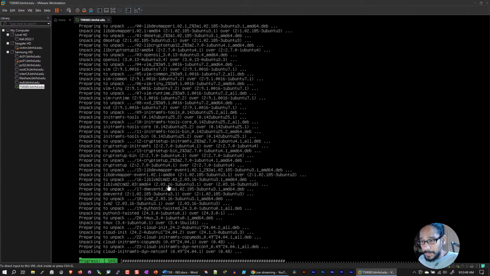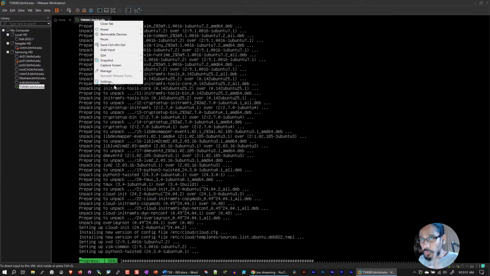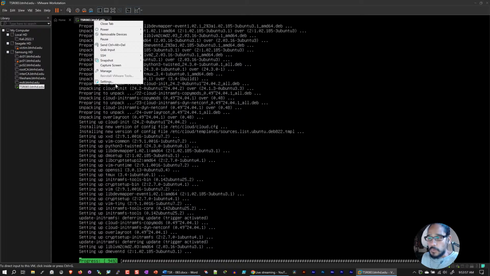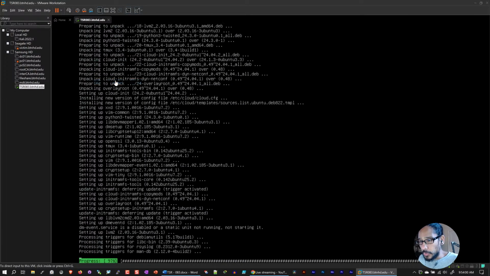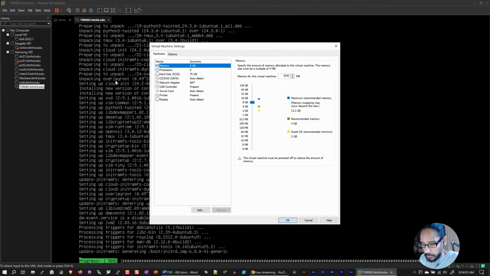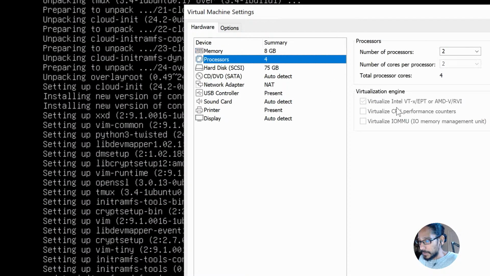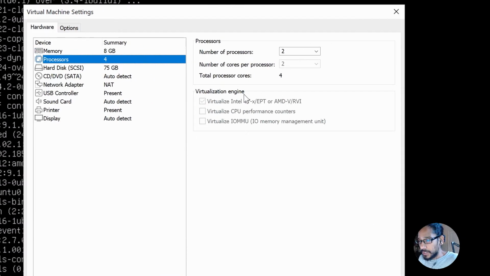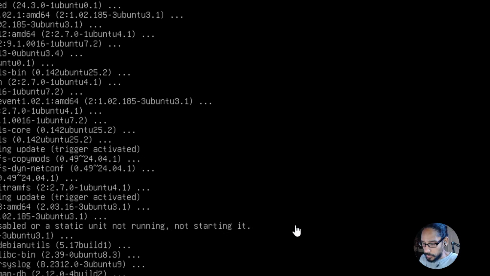Now, one of the things that I did behind the scenes is that this virtual machine, to run KVM inside of a virtual machine, because it is considered a nested virtualization environment, you've got to make sure that in the processor settings, the first option for the virtualization engine is checked off, Virtualize Intel VT-x/EPT or AMD-V/RVI. Make sure that is enabled so you can have nested virtualization. Make sure you have that option configured on your virtual machine because it won't work.